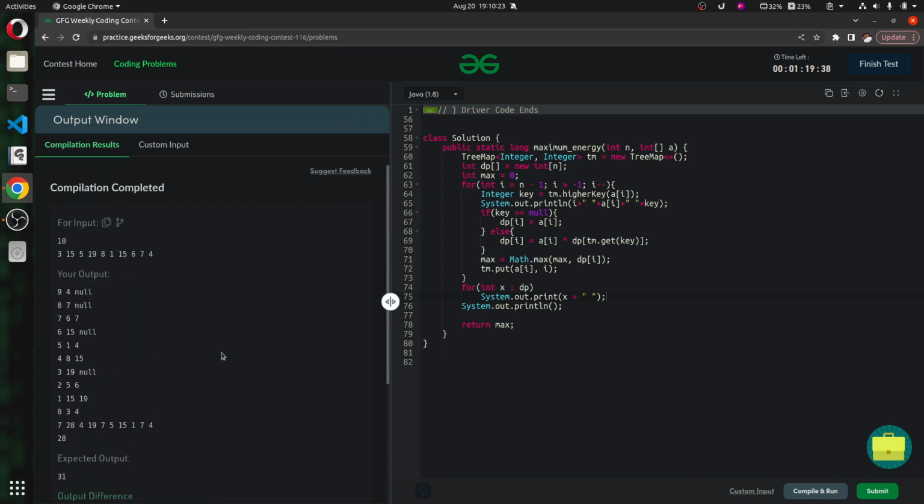Okay. So for index 9 we have 4, we have no greater element. For 7 we have no greater element, and for 6 we have a greater element. So 6 XOR 7, it is indeed 1. Then for 15 we have no greater element, so it is 15. And for 1 we should go to the next greater element, not the greater element to 1. Next greater.